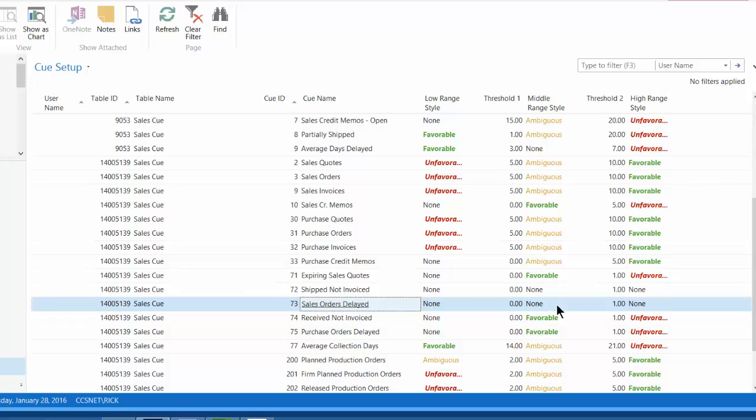Notice right now it's not set up. So it's none, none, none. And these, at the top here, are the low range style, the threshold number 1, the middle range style, threshold number 2, and then the high range style. And it can be favorable or unfavorable, or basically it's red, green, and yellow. So let's set this up.